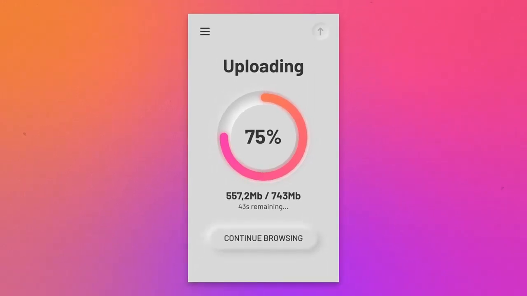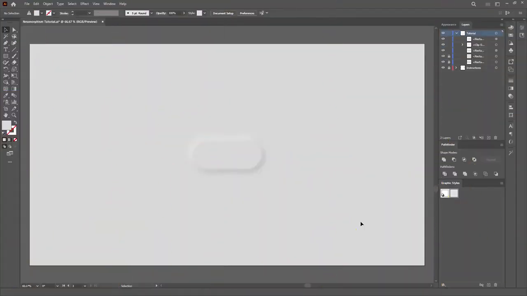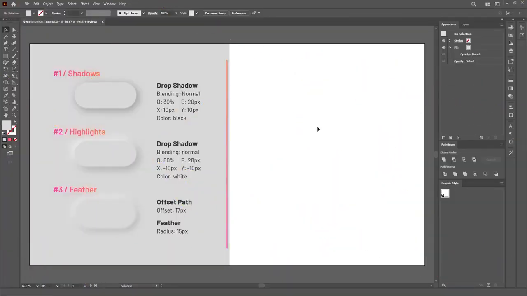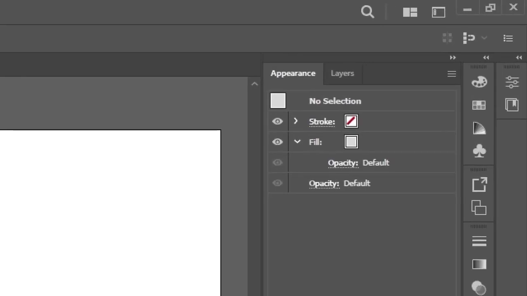Let's jump into Illustrator. The cool thing about this effect is that we'll use only one object, instead of stacking multiple shapes on top of each other. This allows us to easily edit the shape after applying the effects, as well as saving it as a graphic style to quickly apply it to any other object with a single click. And to do this, I'll show you just how powerful the appearance panel can be.